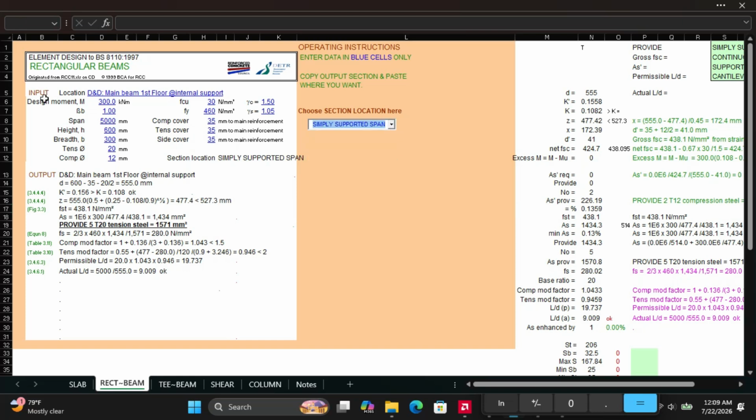There are two main sections here. We have the input section and the output section. The input section is where you enter your data, and the output section shows the results. Now, as the operating instruction says, enter data in blue cells only. So this is where you put in your beam data, and this is where you will get the answers.